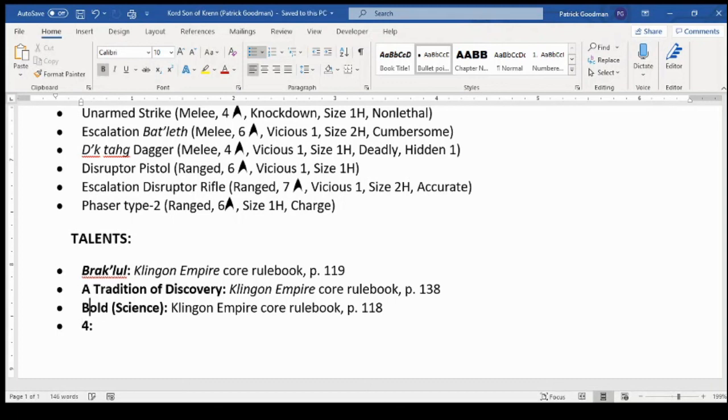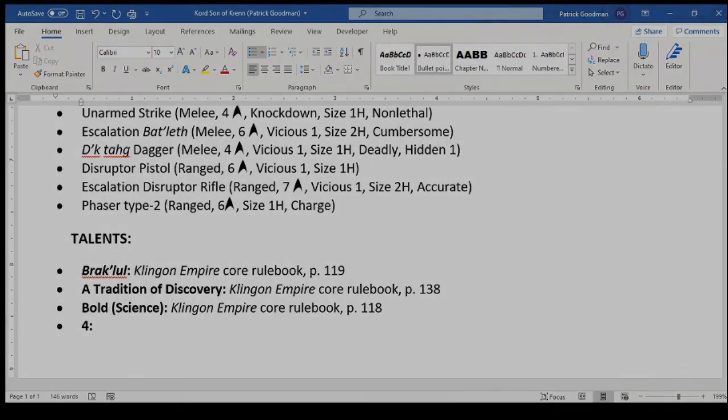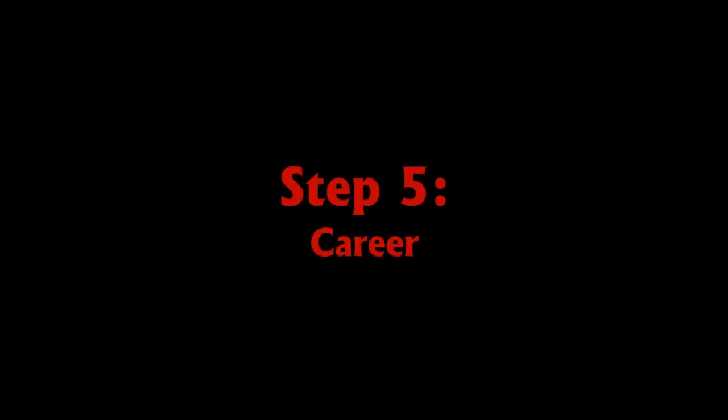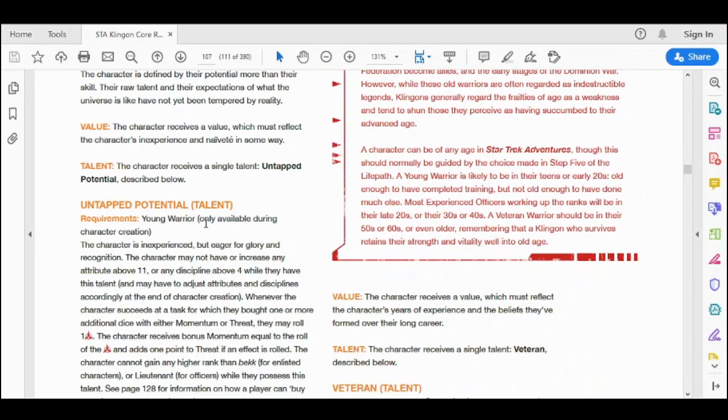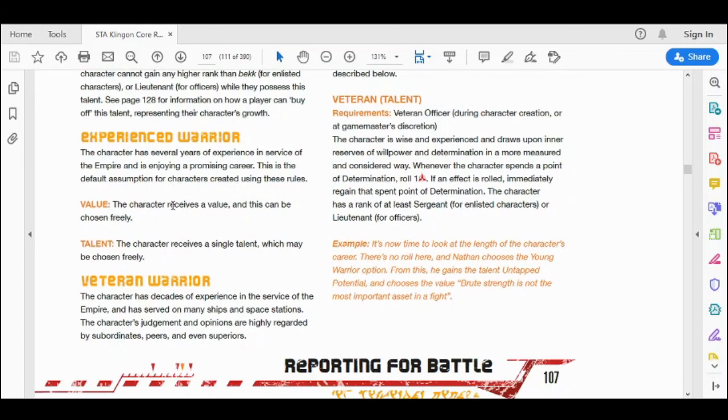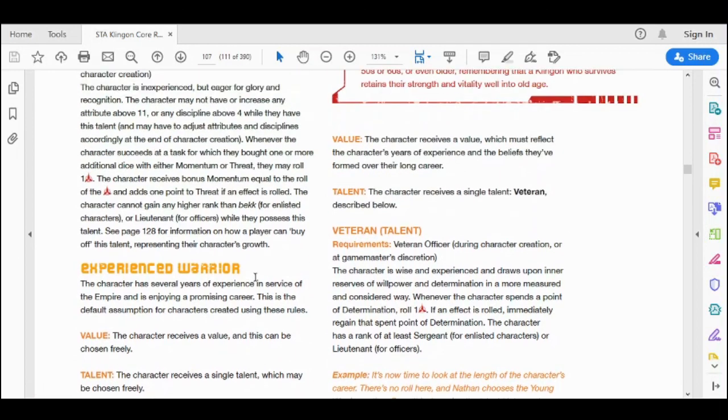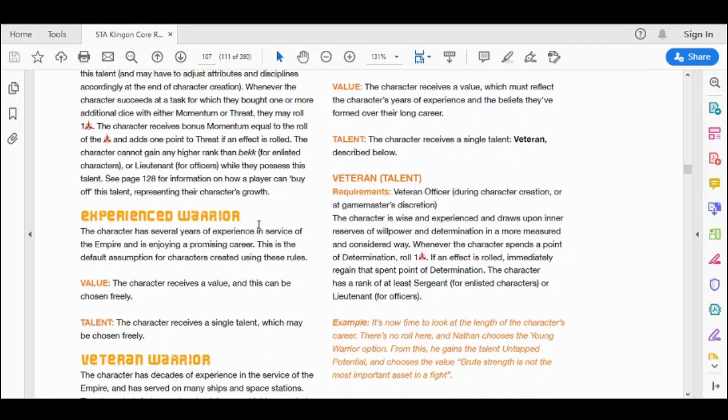Save. We put an awful lot of work into this guy for it to suddenly disappear. Step 5, career. This is where you determine whether you're, in the case of the Klingon Rulebook, a young warrior, an experienced warrior, or a veteran warrior. I am going to say that Cord is experienced.